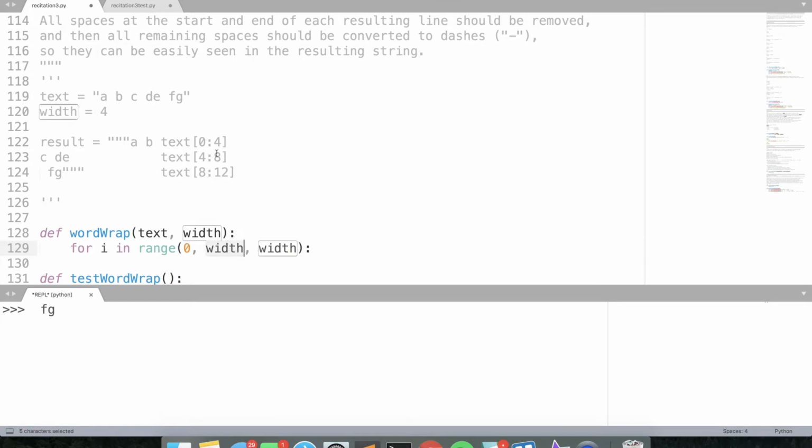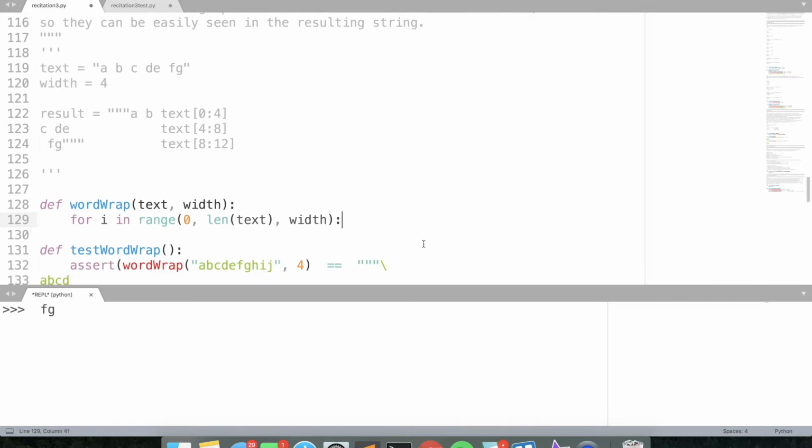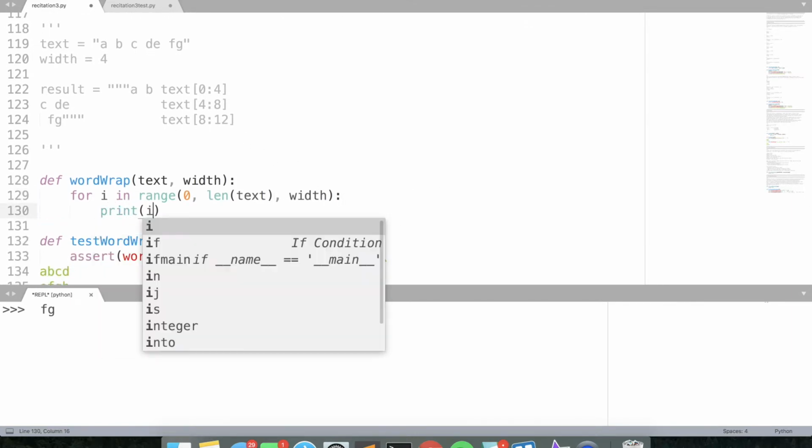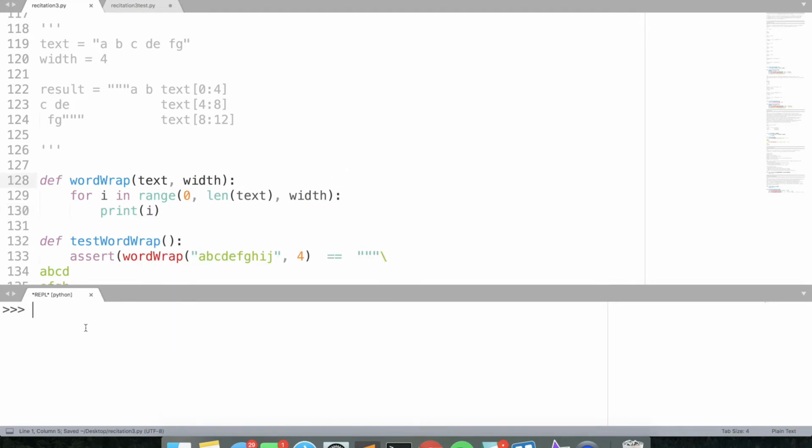But the end here, we just want to keep going until we hit the very end of the string text, so I could just do len of text. And then that will give us, I can even print this out. So let's print out what this i will be. So if I run this, word wrap with text equaling this value and then a step of 4, this is going to be 0, 4, 8.